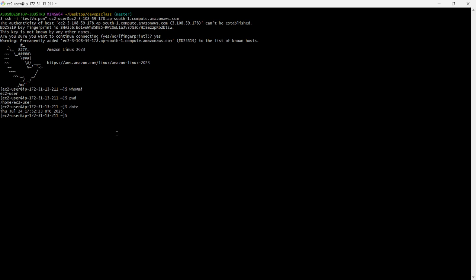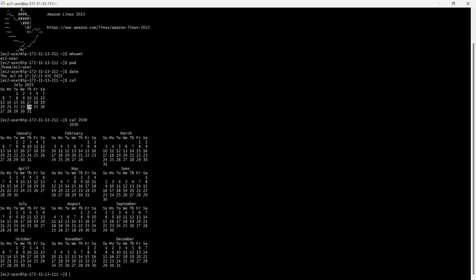Suppose I want to display the current month of the calendar. So you have to just enter cal. Suppose I want to display the 2030 calendar here. For the calendar, you just have to enter the year here. Then you will get the calendar for that year. Suppose I want to create one directory. So already we discussed.